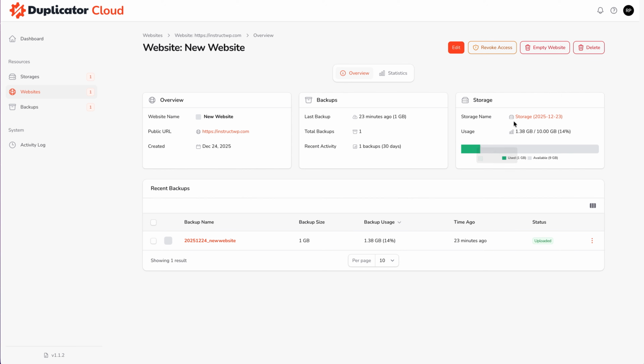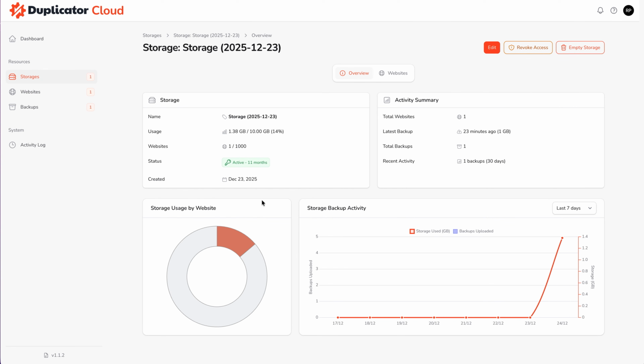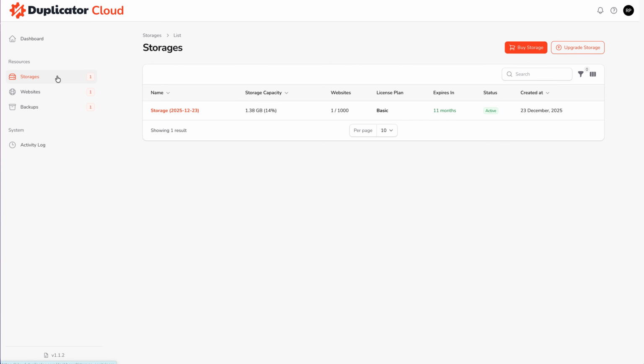What's really cool, if we click on storage here, we get an overview of how much storage has been taken up with that. And if I click on storages here, then we can see all of our storage options within Duplicator Cloud. We have got the option to buy more storage or upgrade storage if we want to from here. So if we see something's getting a little bit full, then we can upgrade and sort that out straight away. So this means instead of guessing, you can actually see what's happening within your cloud storage, and you can also manage everything as well.